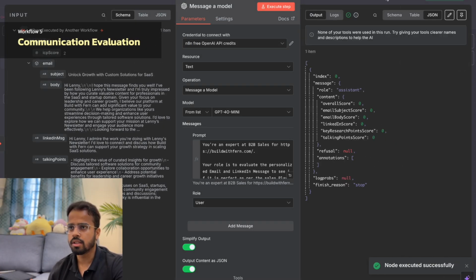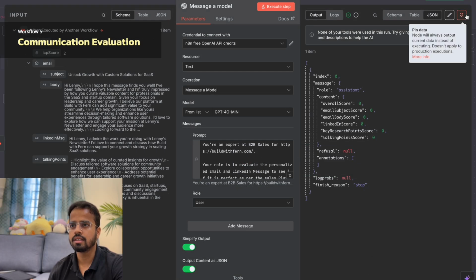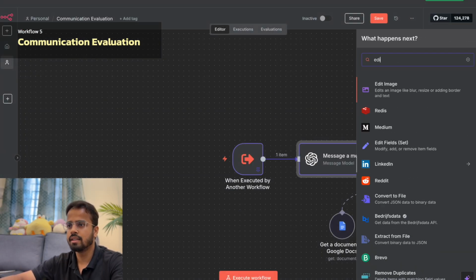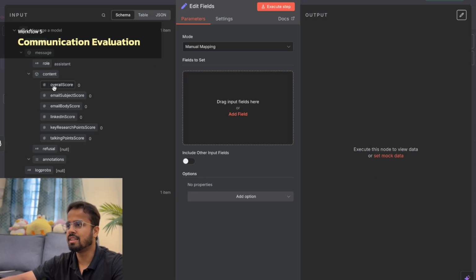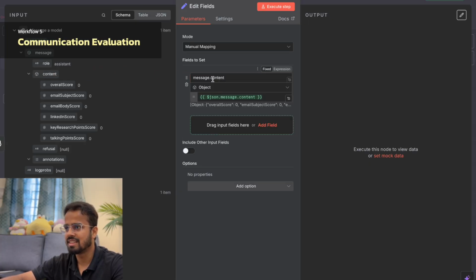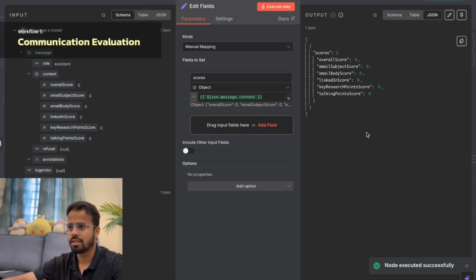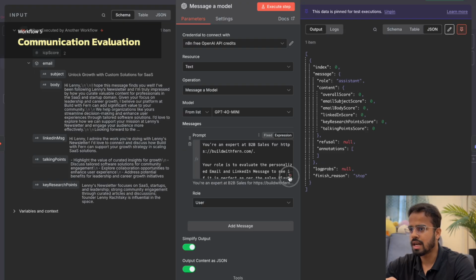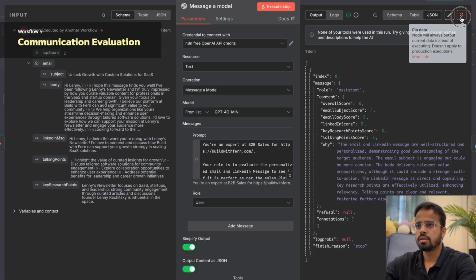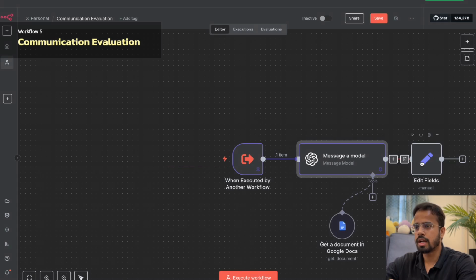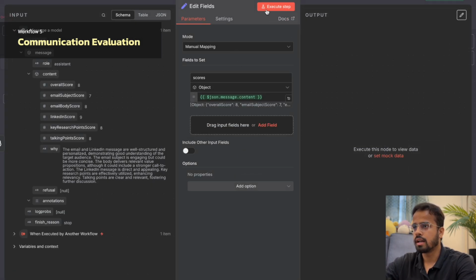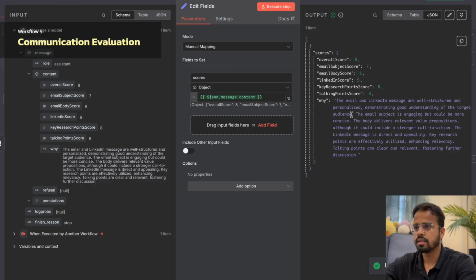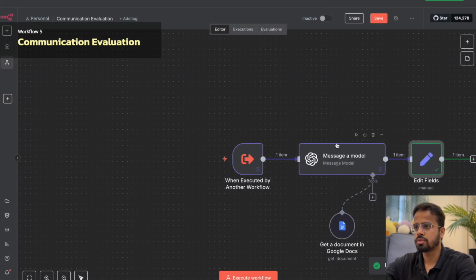Okay, so it gave me the result in the content. Let's pin it and edit. Just extract the data, which is this, and name it scores. Okay, and execute. So we have all the scores: 0, 0, 0, 0, 0. Let's add why it is 0. After adding why and executing the step, it gave me some information and an overall score, which is good enough.